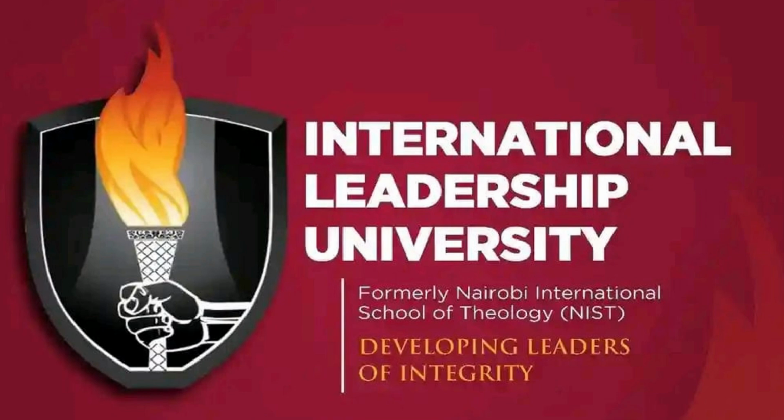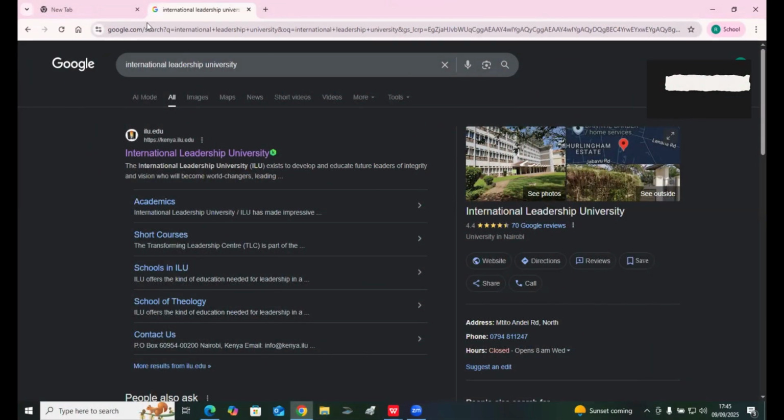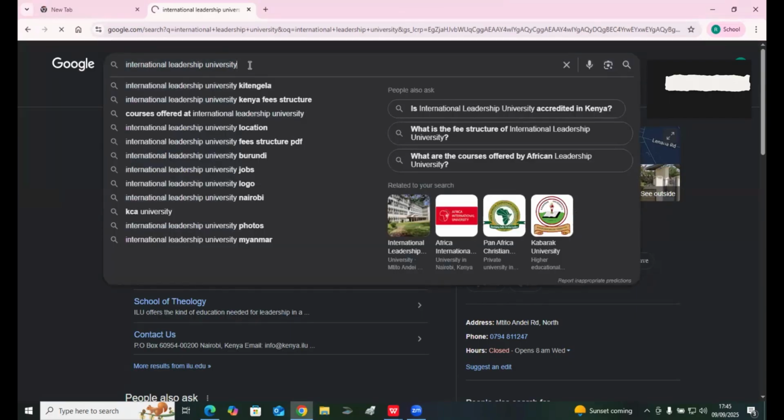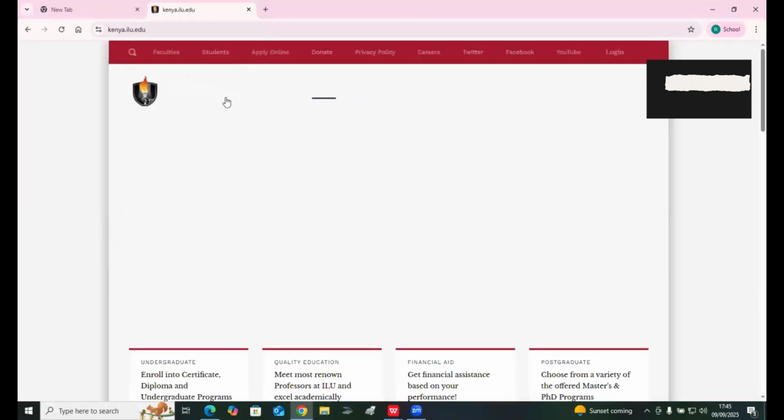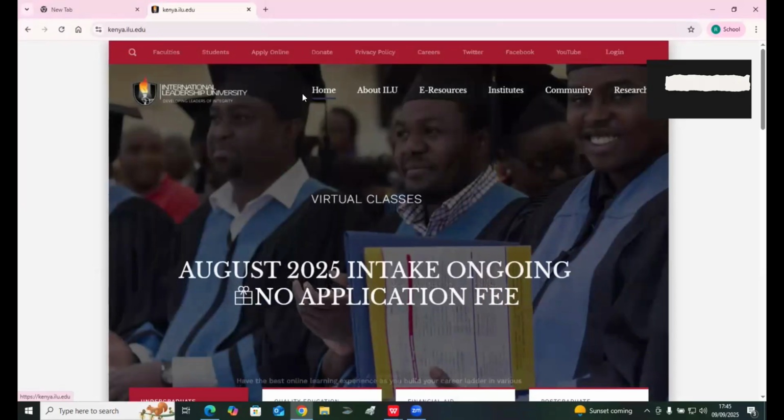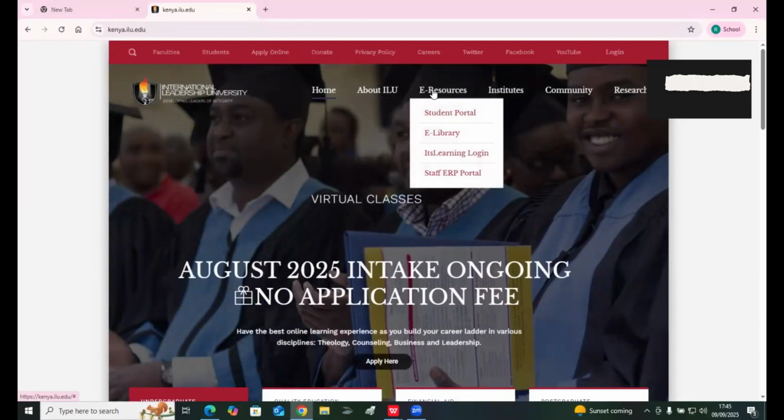Today I'll be showing you how to record and submit student marks into our system, which is the ERP portal. Now, for us to accomplish the goal of entering the marks of the students in the portal, we'll start by logging in, and I will do that by searching the ILU website through my browser. Once I'm on the website, I will go to e-resources to log into the system.